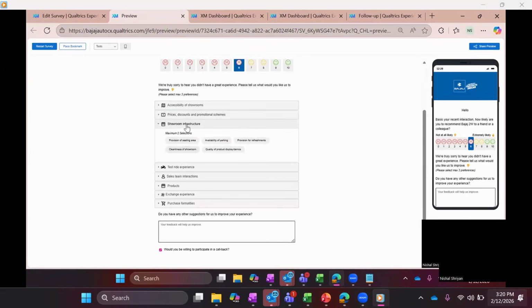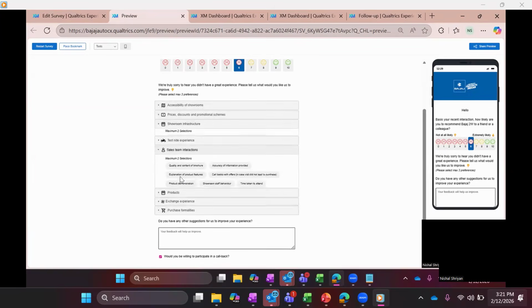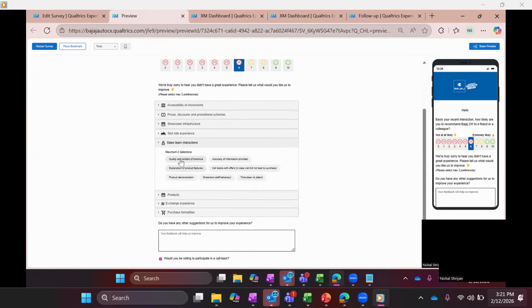The third one is showroom infrastructure. So already we have selected 2 L2s, and we have only one option left to select an L2 out of all these 8. So if I click on sales team interaction, once the maximum of 2 L3s is selected, the others will be disabled.